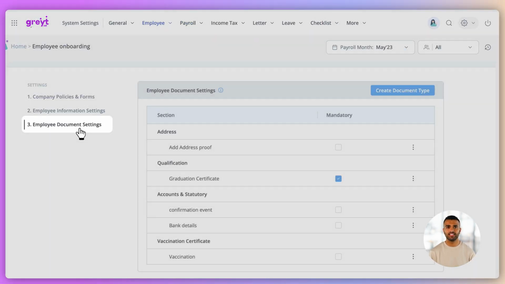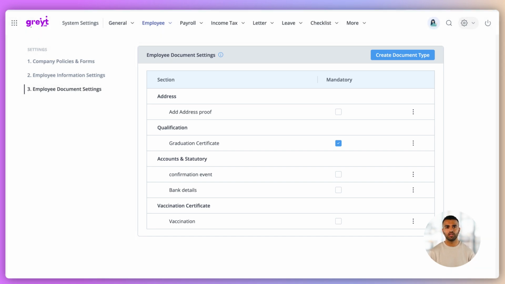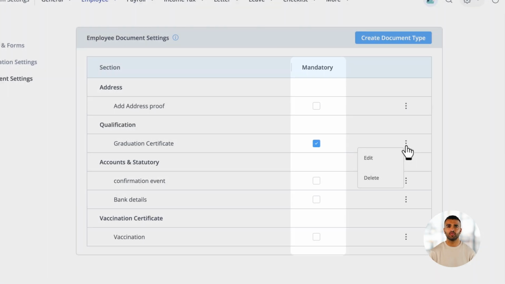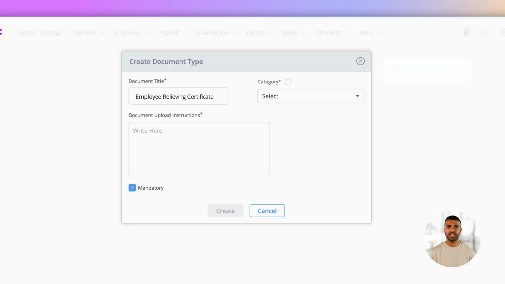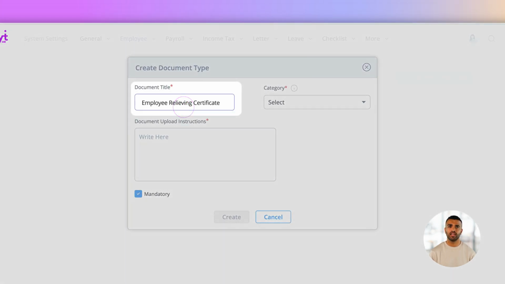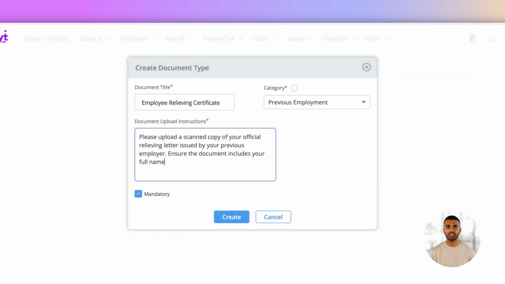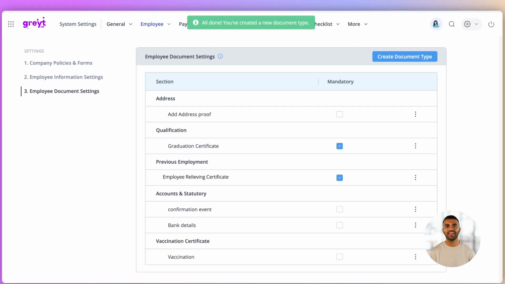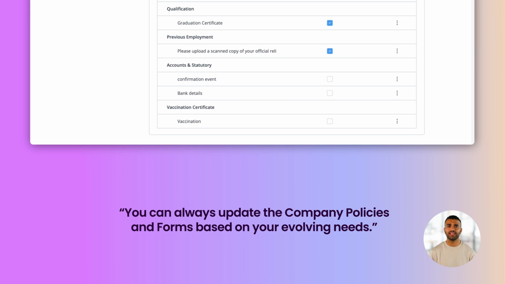Employee document settings. This section lets you define the list of documents you want to collect from the candidate during onboarding. You can mark documents as mandatory, edit them, or delete them anytime, full flexibility. Let's create one together, say an employee relieving certificate. Just choose the document category, add a short description, and select whether it's mandatory or optional. Then hit create and save. And that's it. Your one-time onboarding setup is complete. Of course, you can always update it later based on your evolving needs.